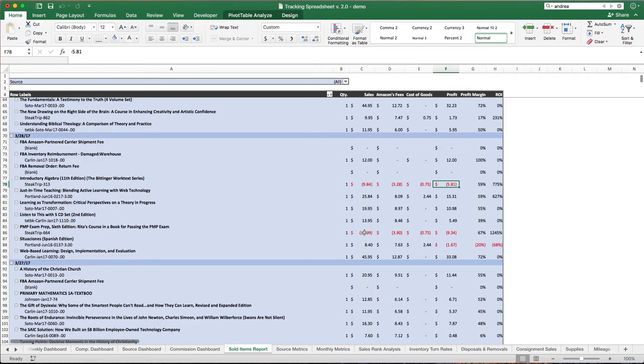You can see another return down here. Now, if you see negative numbers in a particular listing, here's a book that we sold for $8.40. Amazon took most of that. Our cost of goods was $2. And we actually ended up losing money.